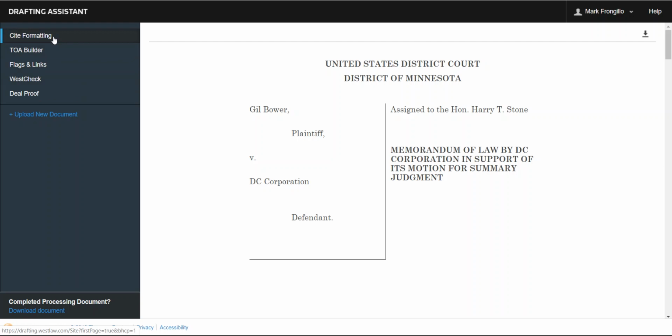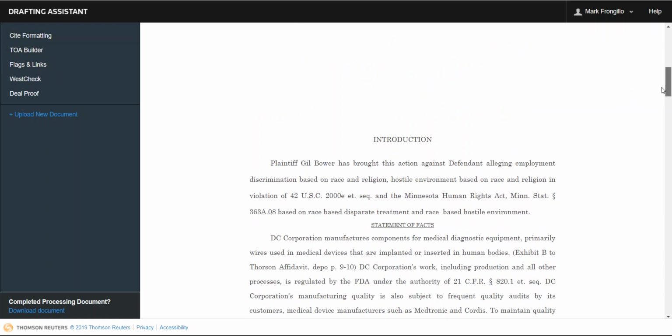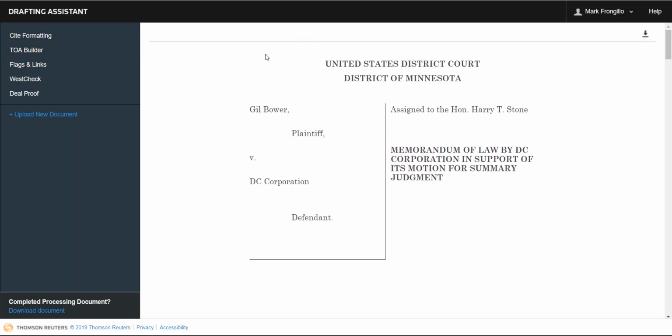Cite formatting is the feature that will automatically check your brief to ensure that the citations comply with proper Blue Book or Allwood rules. TOA Builder is going to be that table of authorities generator. Flags and links will automatically embed hyperlinks within your brief.